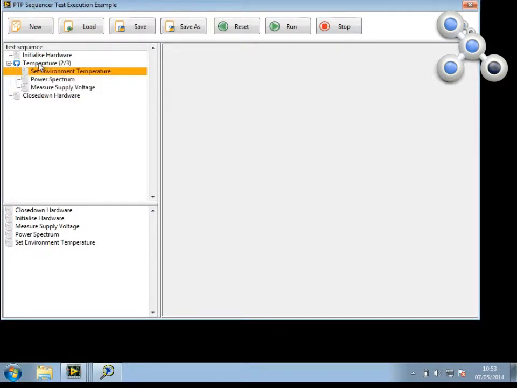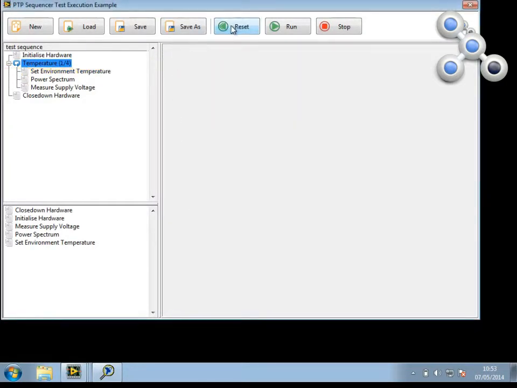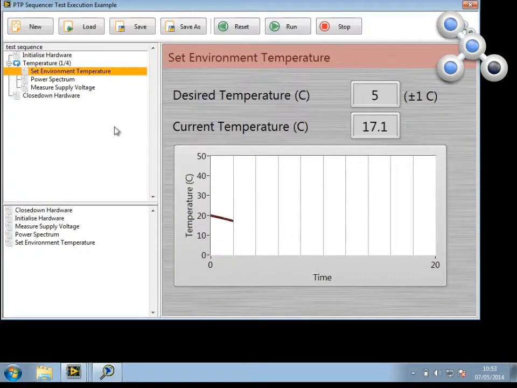So if I actually configure this loop and have a look, you see that we have auto-indexing value arrays, and there is one defined as temperature, and in here we have three temperatures, 10, 25 and 40. And we can go ahead and alter the values for these to whatever we wish. We can add another one and make this a 4 iteration loop. Select OK, reset this sequence and run it again. And you'll see now that the first temperature it aims for is 5 degrees, which was the first value that we entered into the value array.